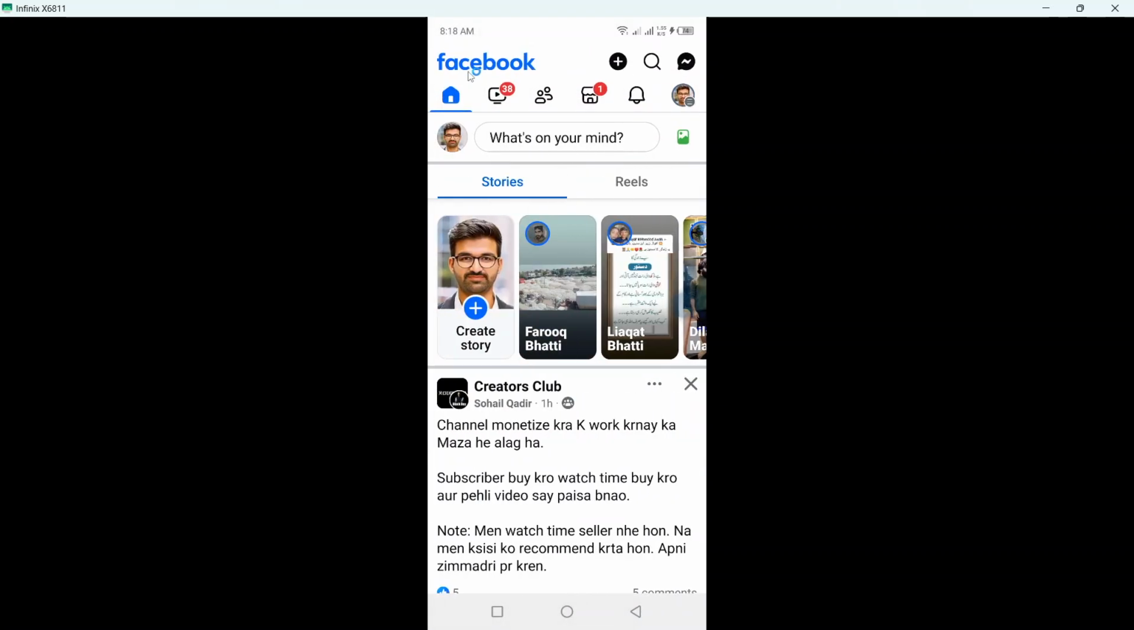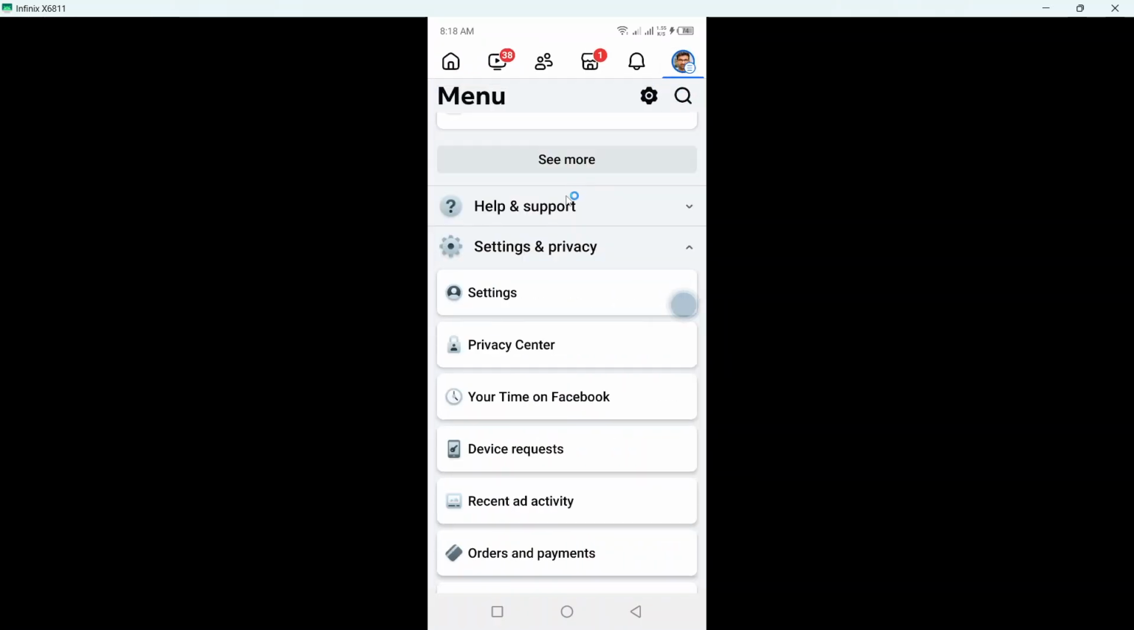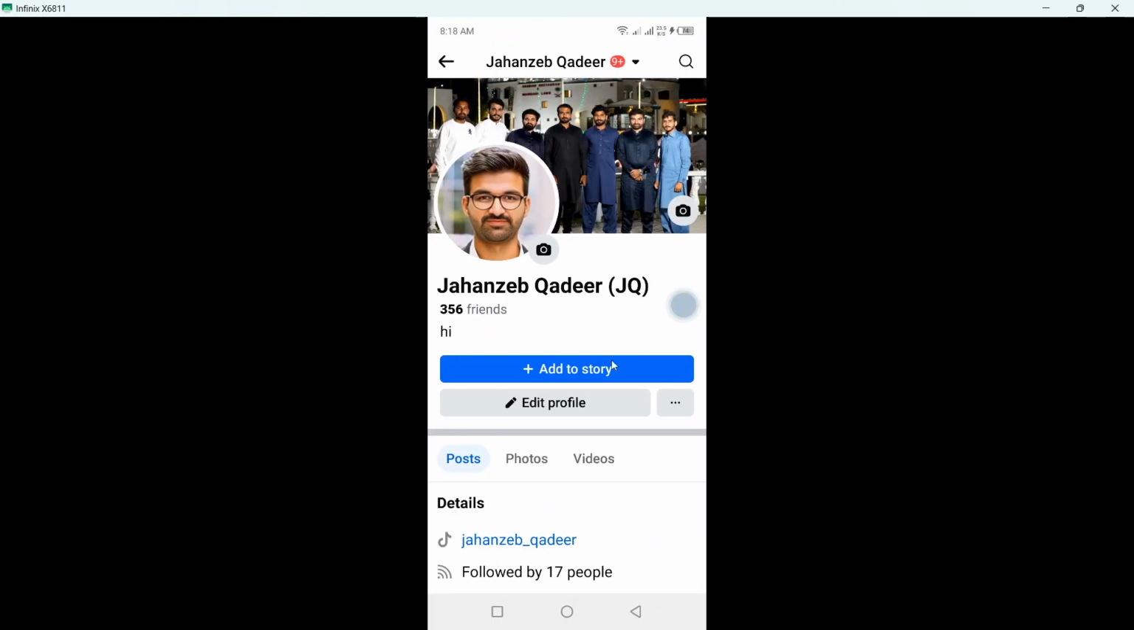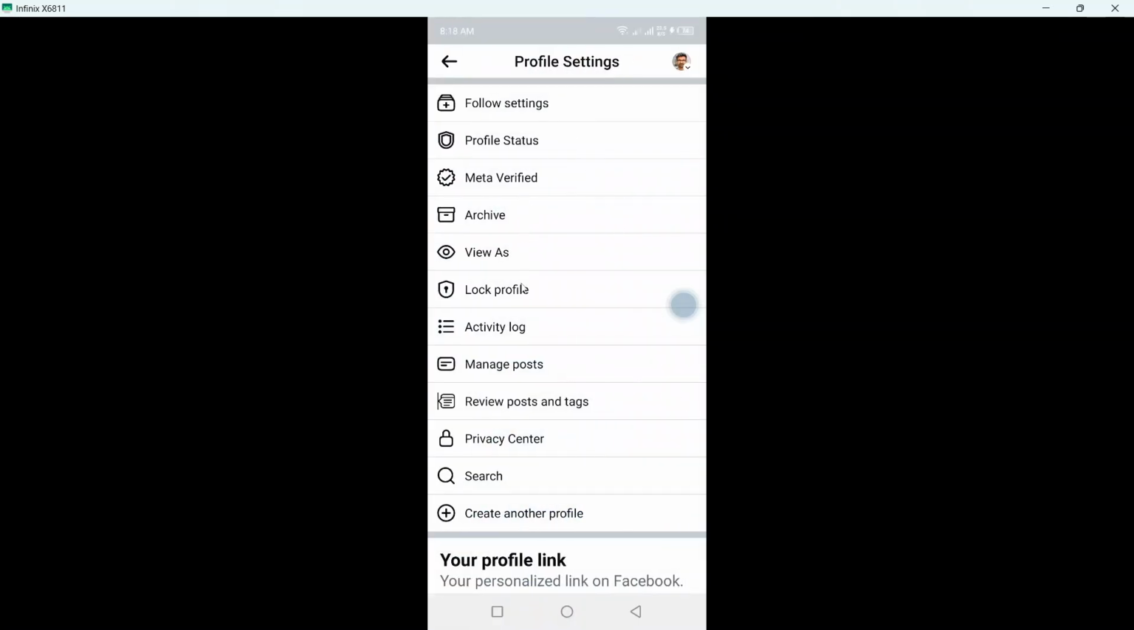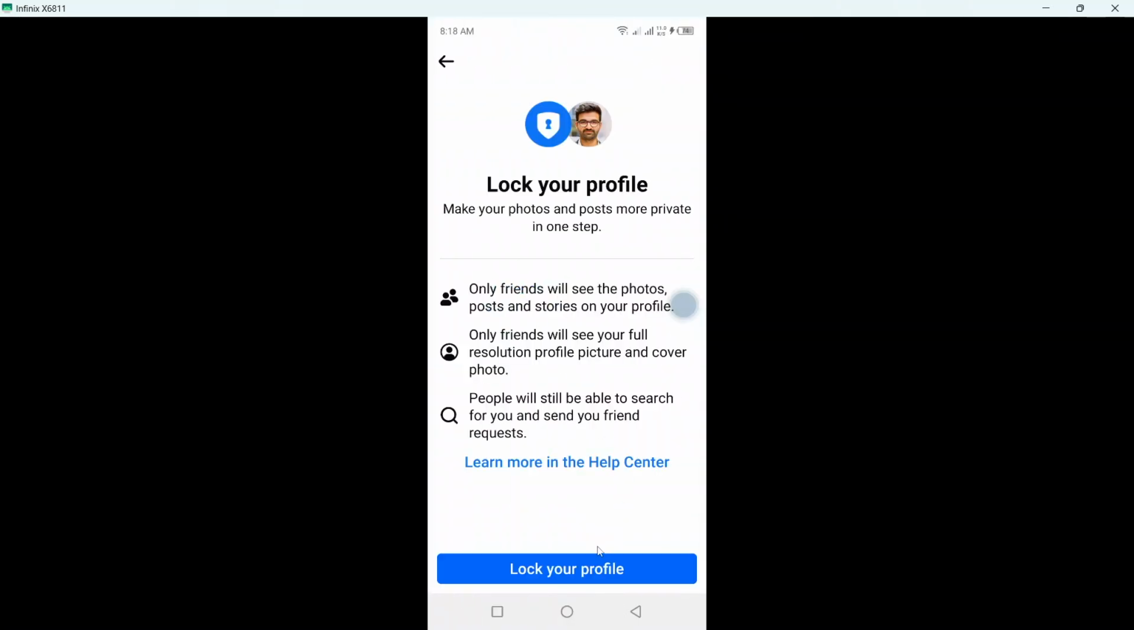But if you do not want anyone to send you a message, you simply need to come here and click on your profile, click on the three dots and click on Lock Profile. Click here. Once you lock your profile, no one will be able to send you a message. So this is the process.